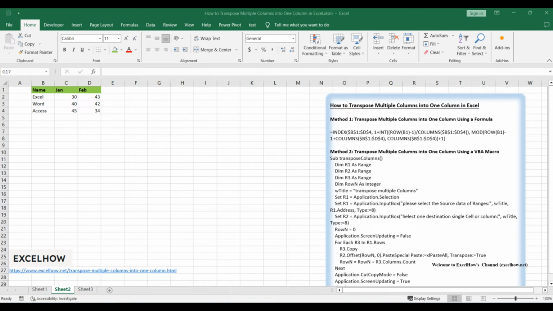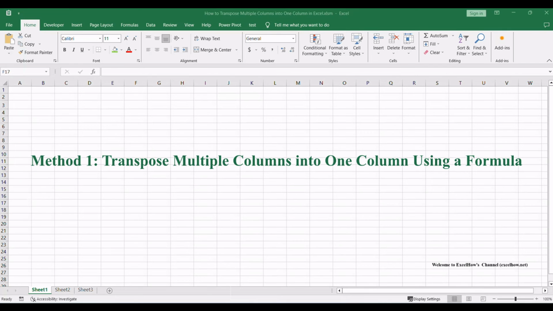Assuming that you have a data list in range B1:D4 containing three columns, and you want to transpose them into a single column F. Let's see the first method, which involves using a formula to transpose multiple columns into one.